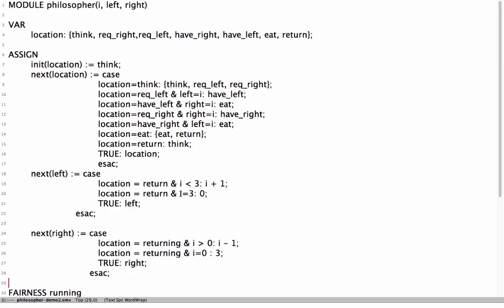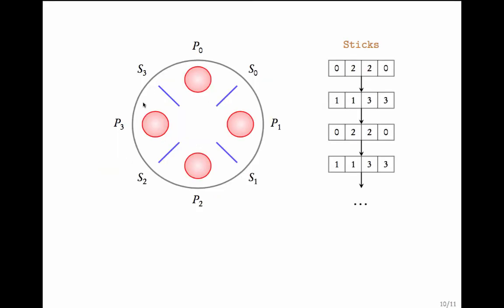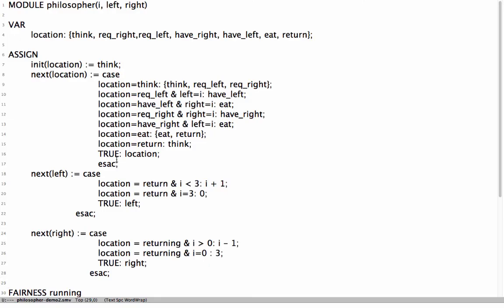Just for the special case when I equals 3, his left stick is S3. So once he is done with S3, his left stick should go to 0, not 3 plus 1. It's 3 plus 1 modulo 4. So that is why we have this statement. If it is philosopher 3 who is returning, then he should return the stick to 0. Similarly, the right stick goes to I minus 1 on return. So this should be return. Just in the particular case when I is 0, then the right stick goes to 3. This is similar to this scenario.